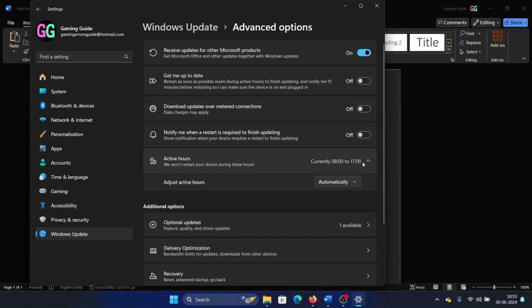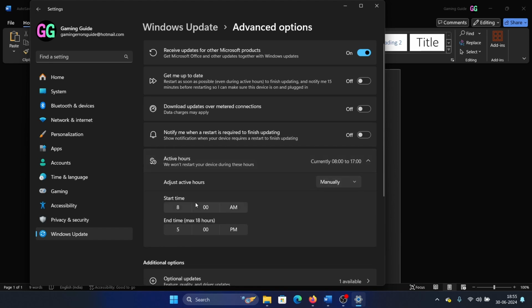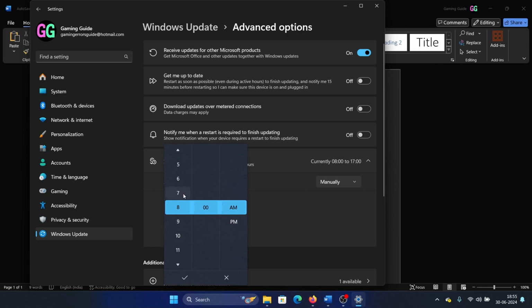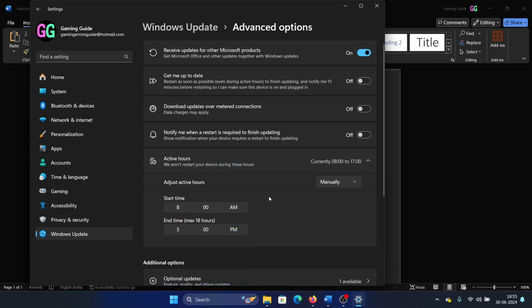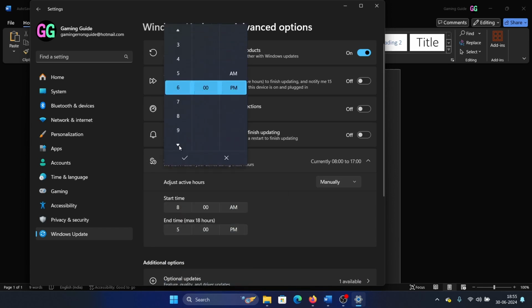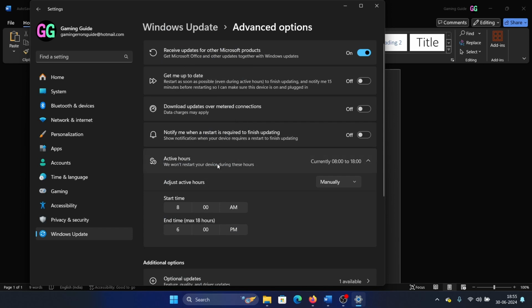Now they have this automatic setting here, like in my case it is set from 8 a.m. to 5 p.m., but not every person works in this time frame. So if you wish to set it manually, you can. I can change it from 6 a.m. to, let's say, 9 p.m., and then click on the tick mark and it will set it accordingly, but I cannot expand it more than 18 hours. Okay, I still have to give 6 inactive hours to it.